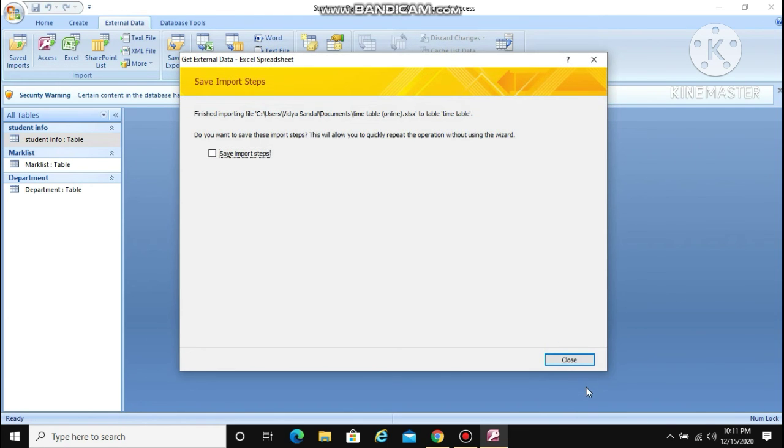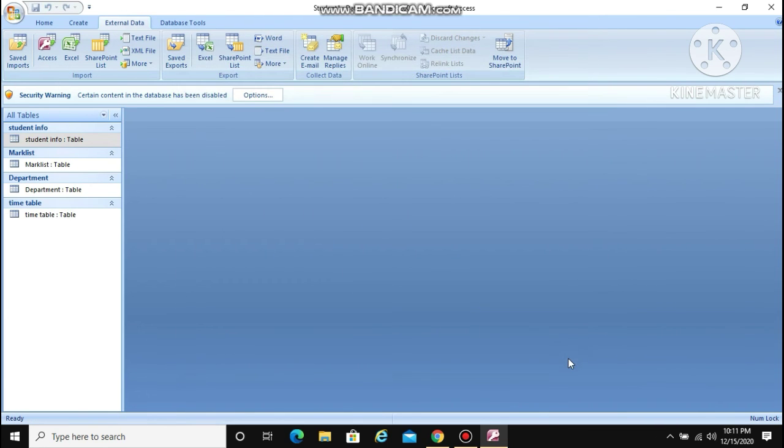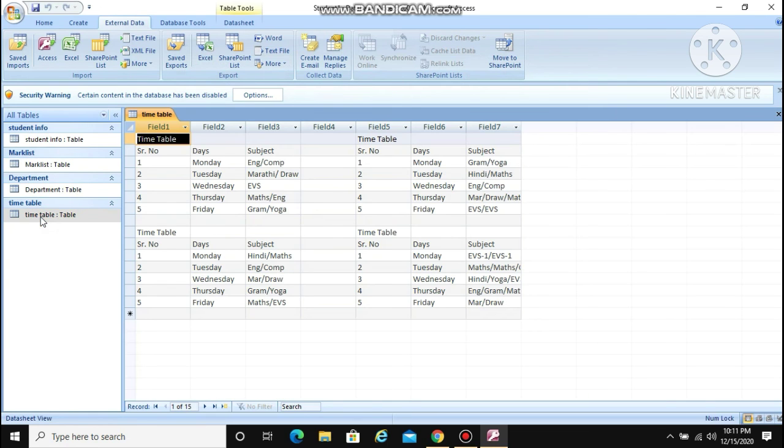Once you click on Finish, you have to close this. Then you can see here one table is created with the name Timetable. So let's see what data is there in that table. Yes, see here, all this information is stored in the Excel file, which I imported. Did you get it? How to import the data from Excel to Access.